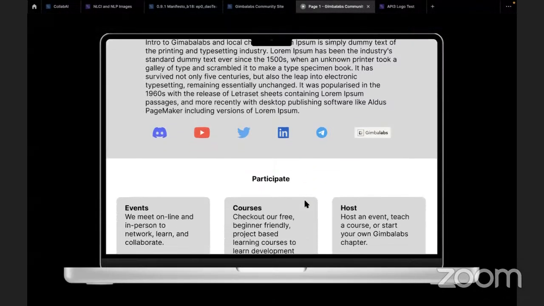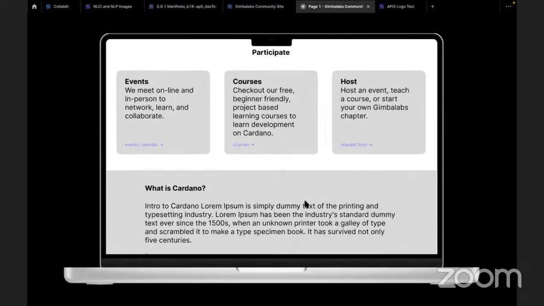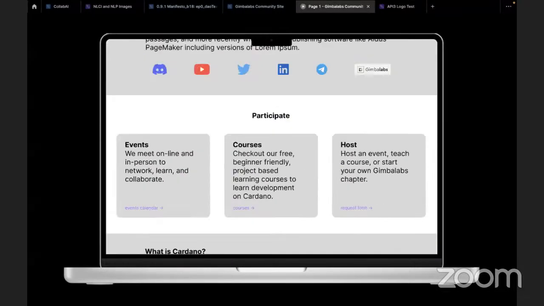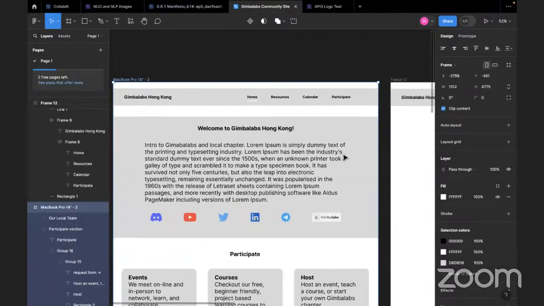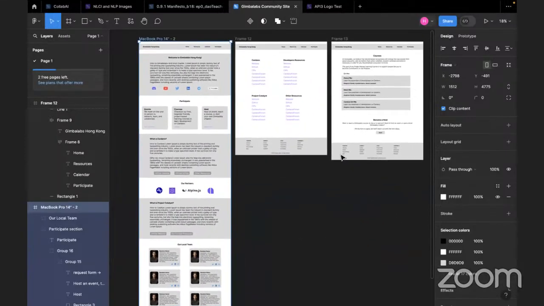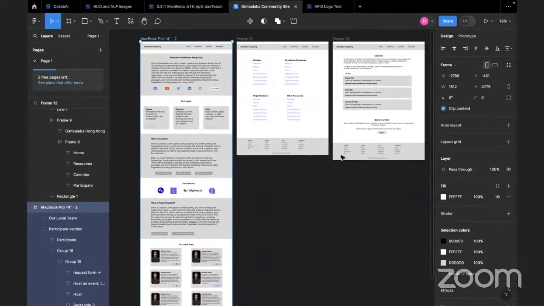So this is how it'll look. Yeah, overall, I think it's quite, maybe I should finish first. Overall, I think it's quite good.